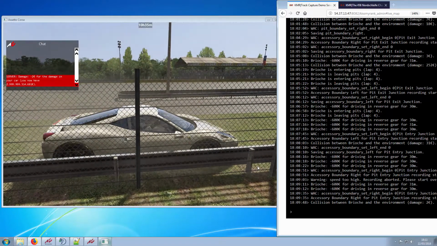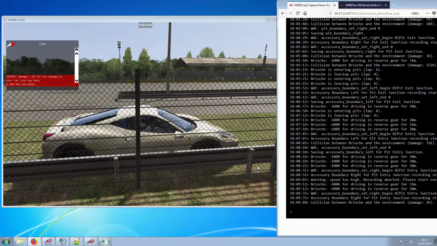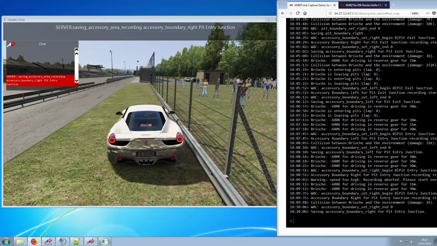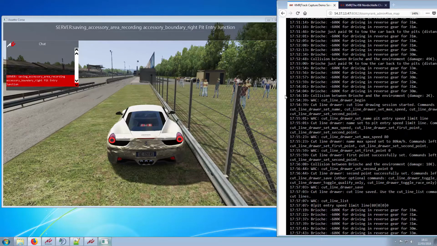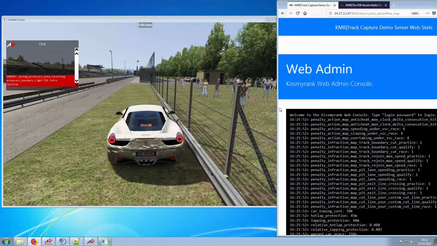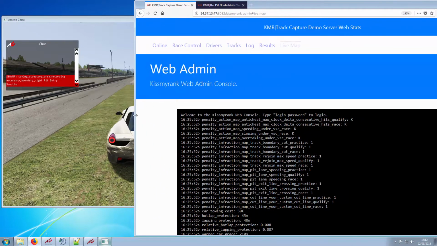You can go a bit further, it's not very important, it's just cosmetic stuff. Alright, so now we should have defined the pit entry junction, and we can check it on the map. Actually, you do not need to close the map every time. I close it because I do not have enough screen space.